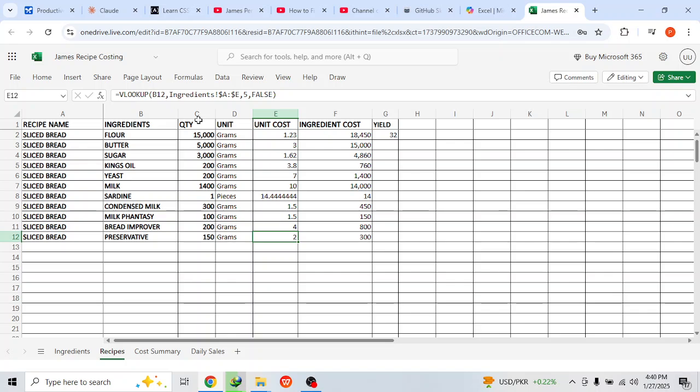Then these are the quantities that you use to produce, which is column C. For example, the flour we say 15,000 grams, then the butter 5,000 grams, then sugar 3,000 grams. They are not absolutes, they are just abstract figures that we use, for example, to give you an understanding of what this interface looks like and how it works.